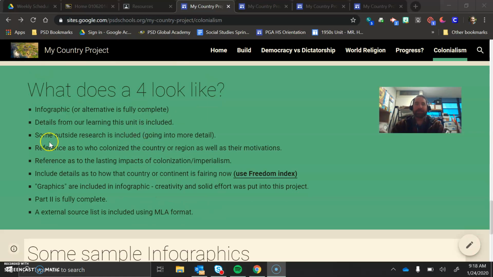Okay, so again, moving on to what does a 4 look like, fully complete. You can review this here, but you have your infographic. There are some details and learnings from this unit included. You might need to complete some outside research going into more detail of a specific country, and that could include some of the web pages that we looked at last week with your case studies.